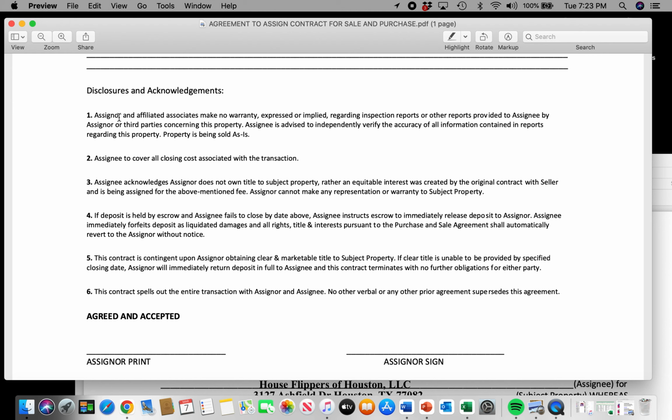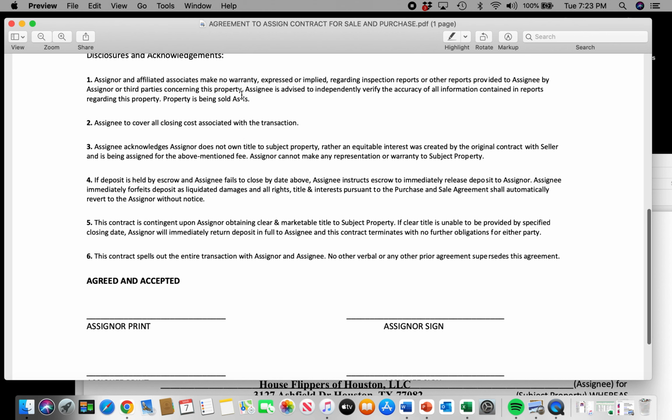A signer, which is you, and affiliated associates make no warranty expressed or implied regarding inspection reports or other reports provided to a signee cash buyer by a signer, who is you, or third parties concerning this property. A signee cash buyer is advised to independently verify the accuracy of all information contained in reports regarding this property being sold as is, okay? So they can't say, oh, well, you said this is going to be this way. This is going to be repaired here, and it was going to have this new roof. No, as is. Assignee cash buyer to cover all closing costs associated with the transaction, okay?